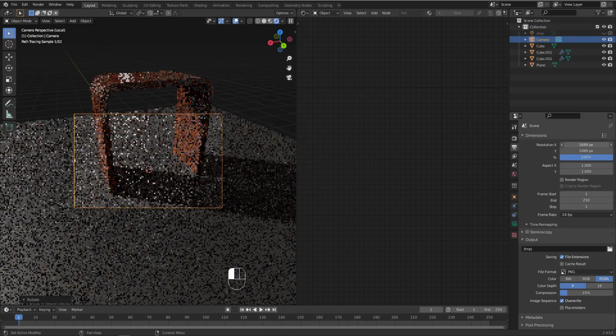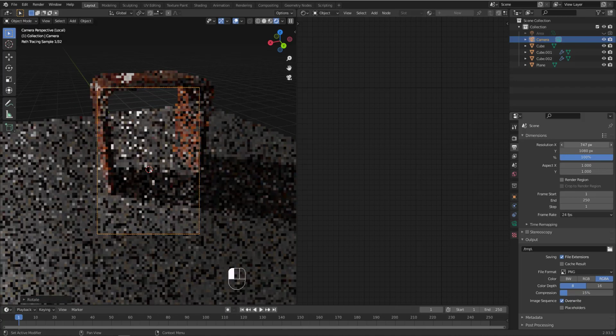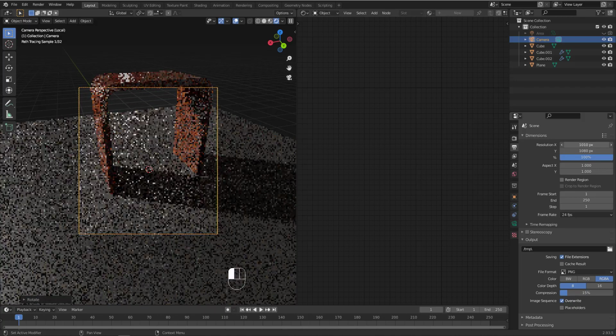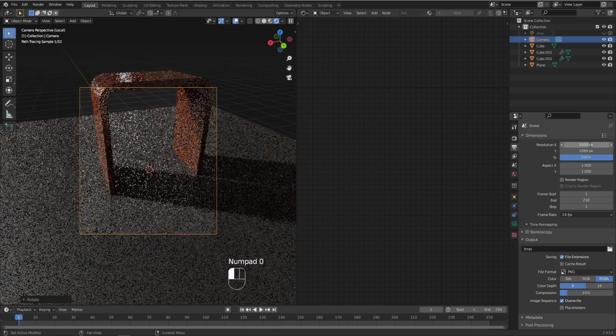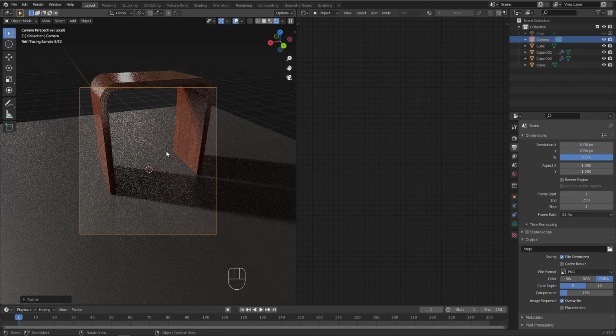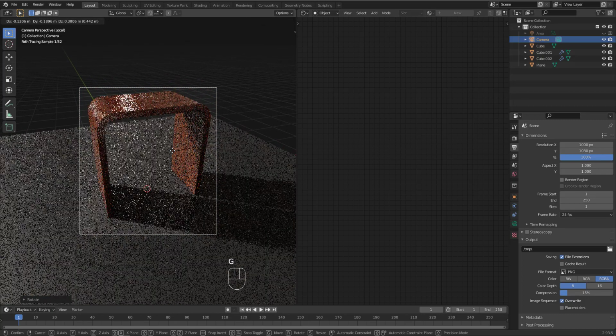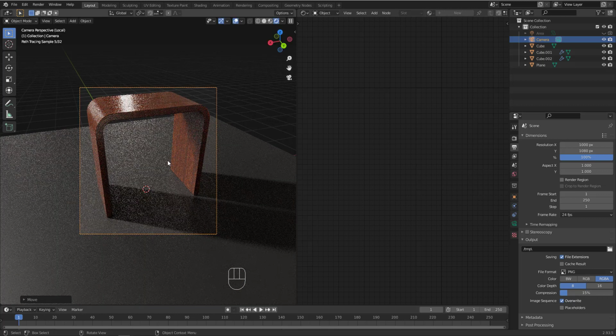So I will reduce this down. Let's see how much I need to reduce, maybe 1000. I need the image to be rectangle like this. And let's hit G and take this up just a little bit. Something like this.